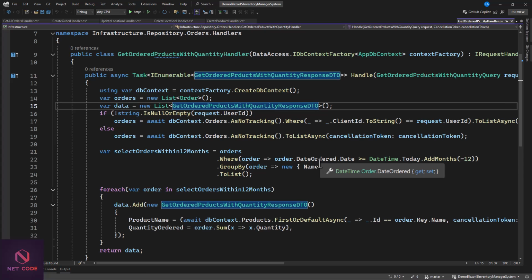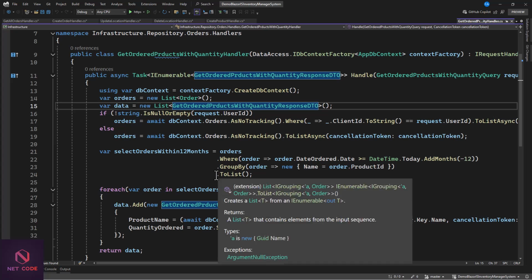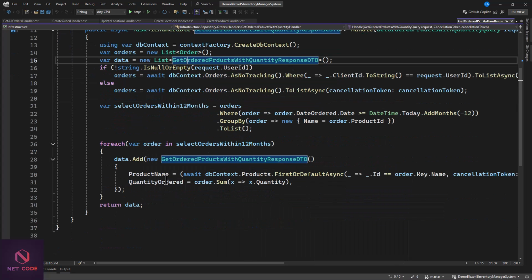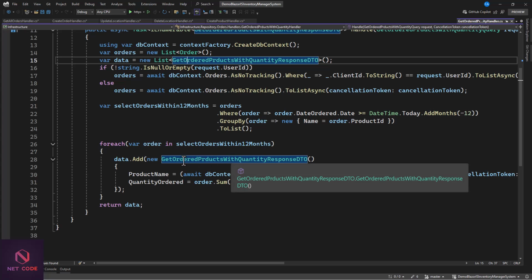Okay, so you're going to search the orders based on the date. After that, you're going to group by the name, so product ID. Once you group it, you want to convert it to a list. And now once you have this, you're going to loop through this. After looping through, you're going to create an instance of this get order with quantity, because this is a list that we need to add to. So you're going to create an instance of this and add it.